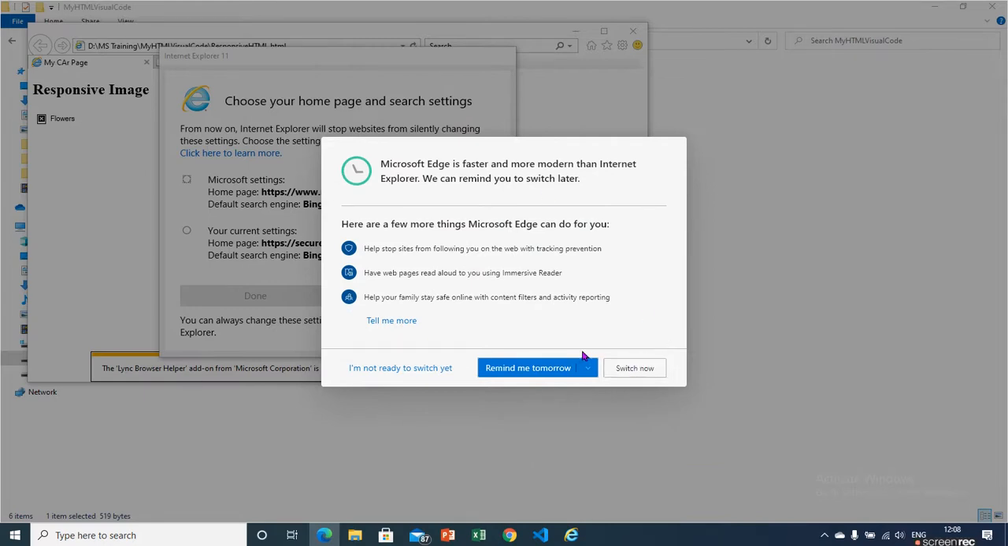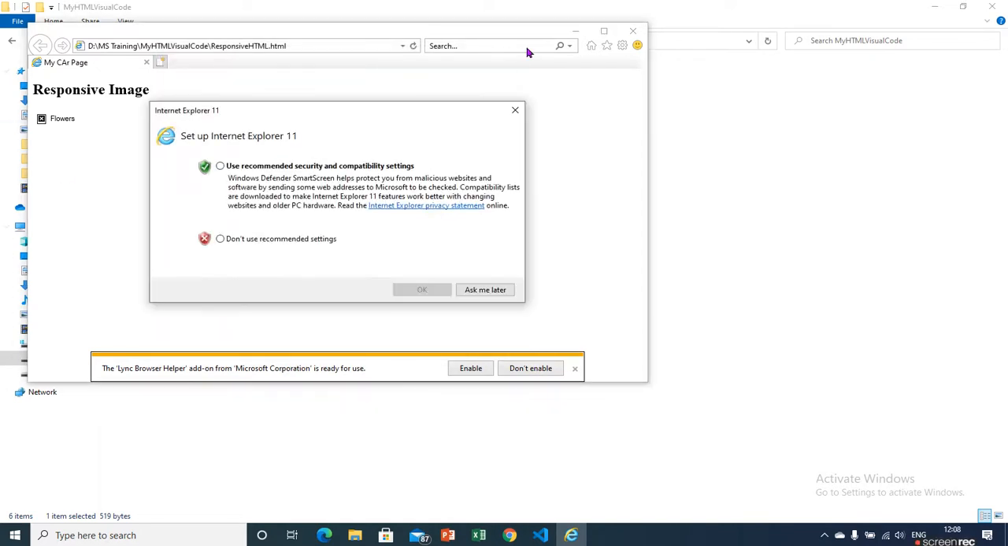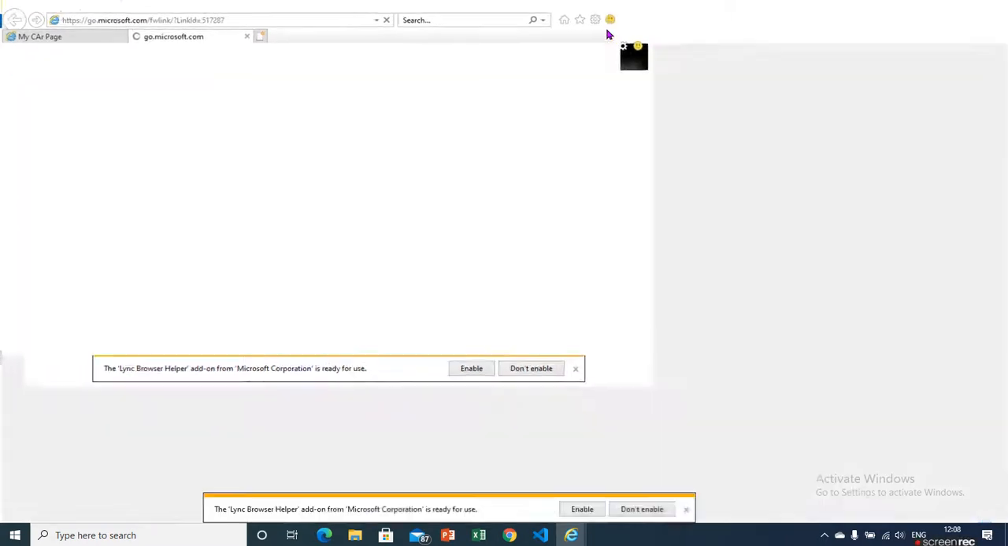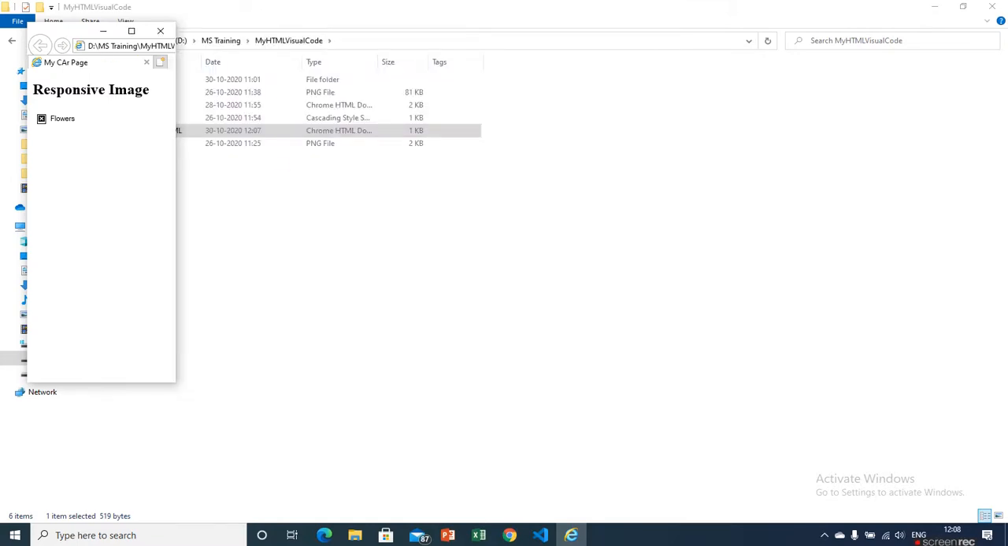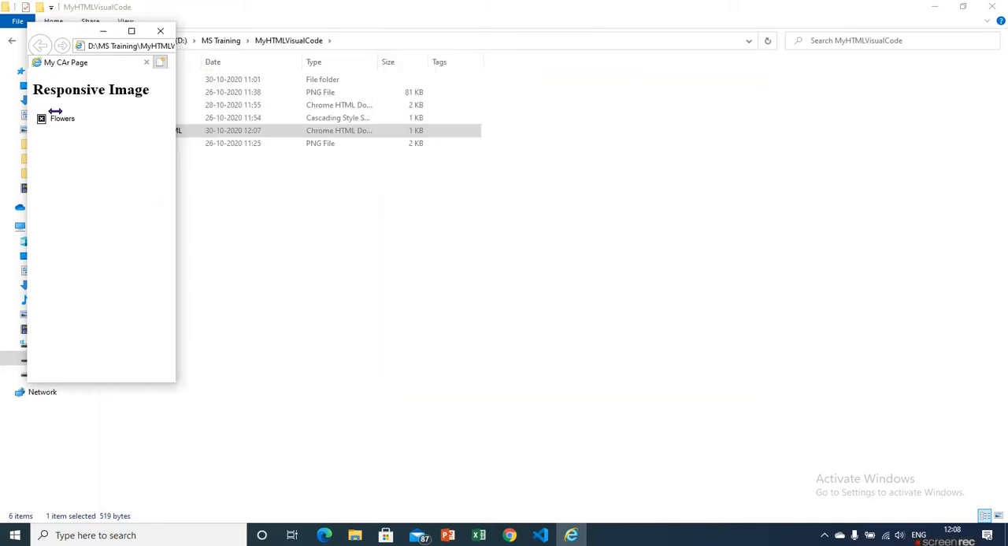It's asking me to do some changes. I'm just checking how it works in the IE browser. See, images are not visible here. Okay, images are not visible here.